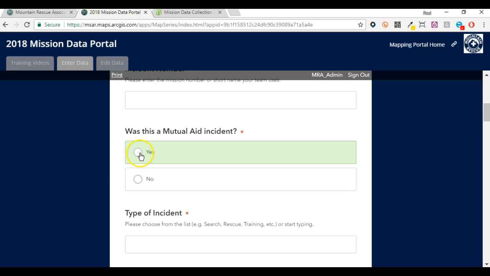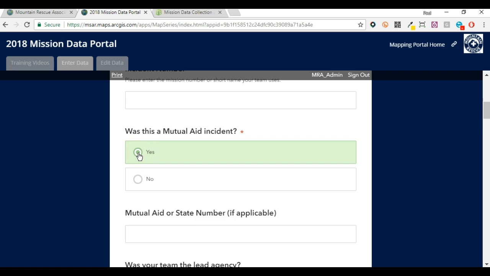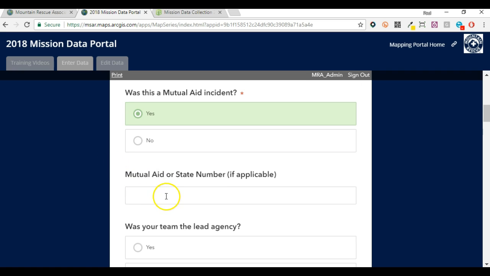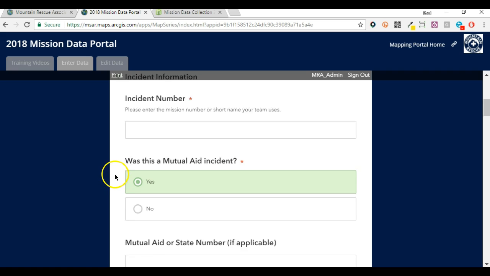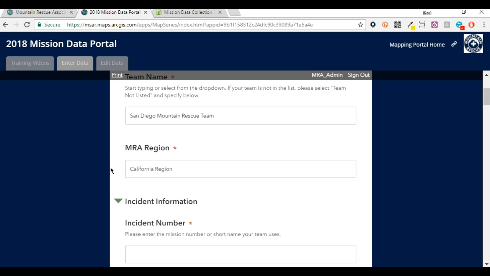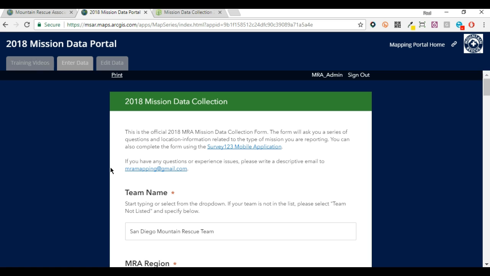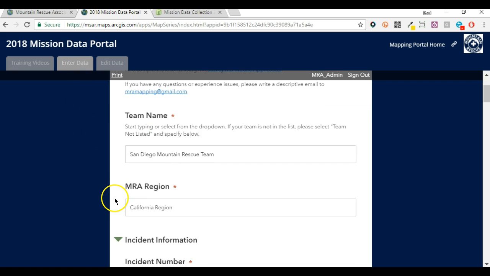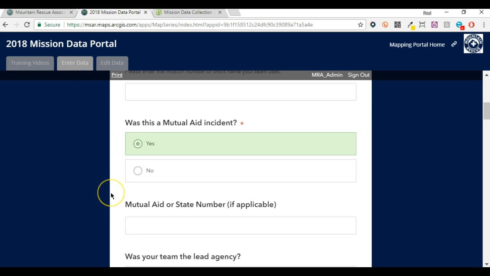If I answer yes to a question like "was this a mutual aid incident," I'll get more questions related to mutual aid. We'll dive into more details later, but that's one of the primary improvements to the Mission Data Portal this year. Secondly, you'll notice there's just one form. There's no more separate found form.